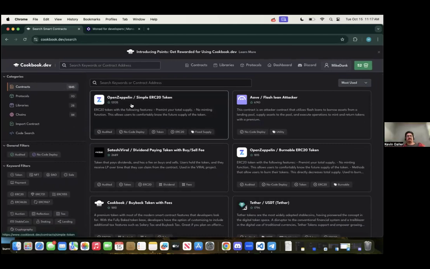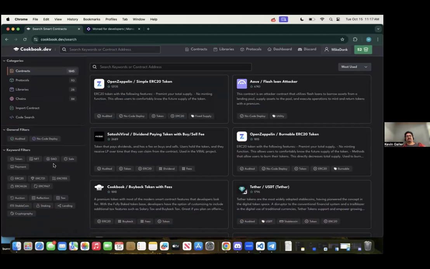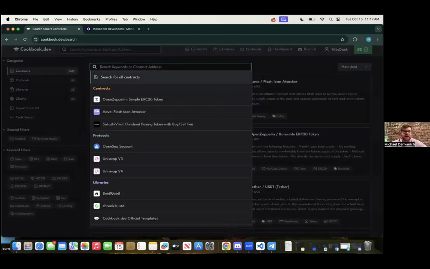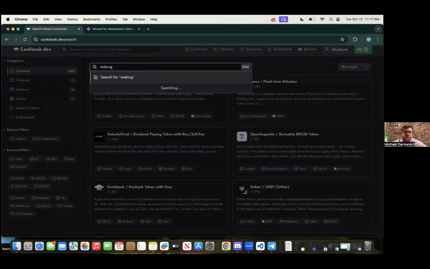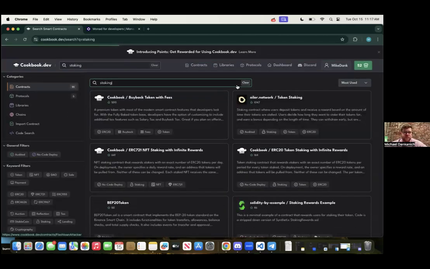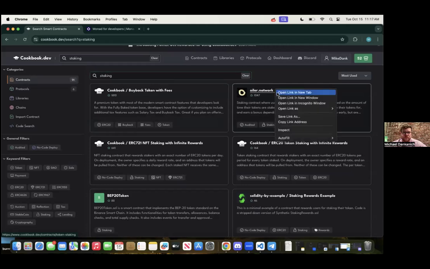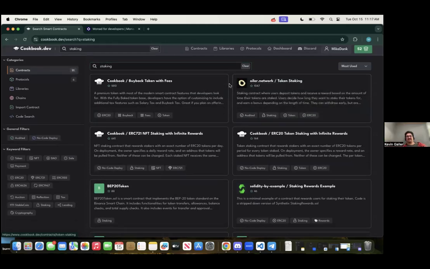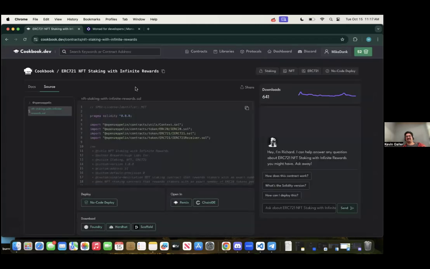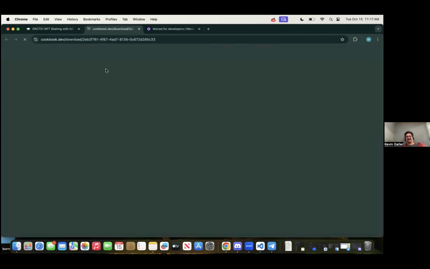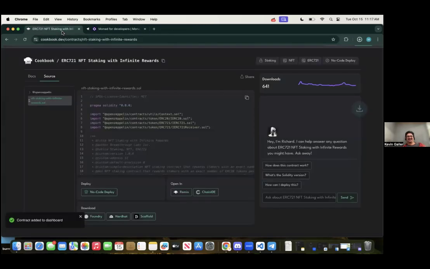Is there maybe a staking contract we could do? I know that would be something that people want. Yeah, there's probably some staking example. We definitely have a bunch of those. So, the ERC 721 NFT staking with infinite rewards. I think that would be applicable. Okay, sweet.